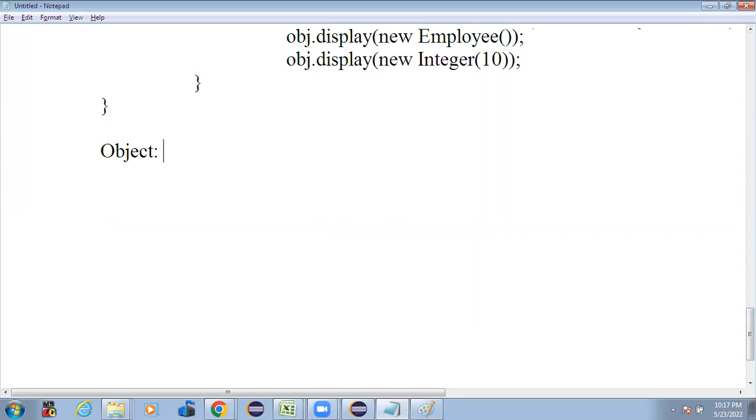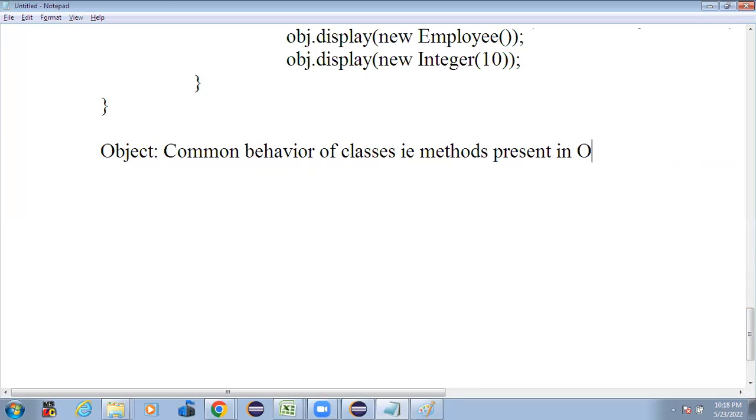Common behavior of classes. That is methods present in the Object class. So we have so many methods. For example, I do have one method, the toString method. See, which method? The toString method. This is from the Object class.